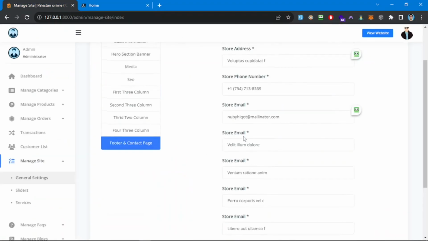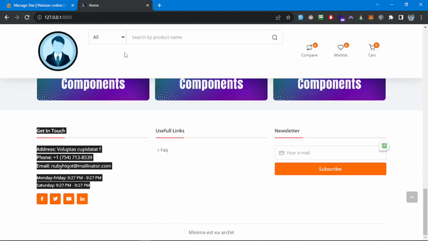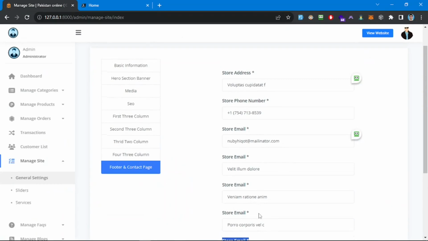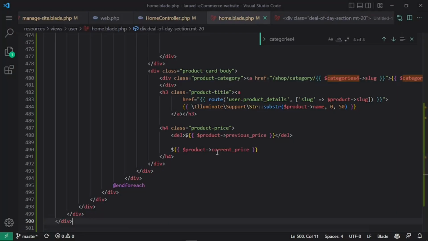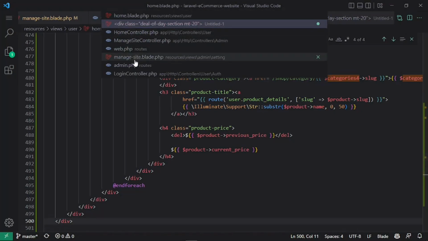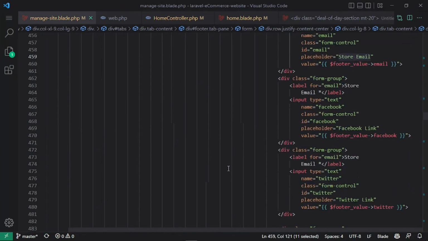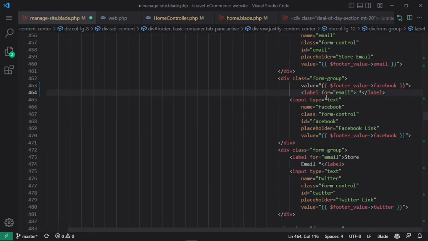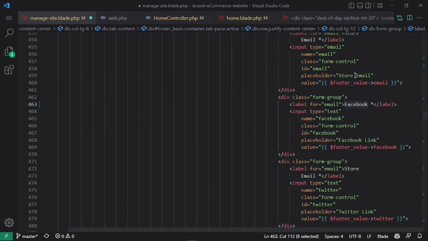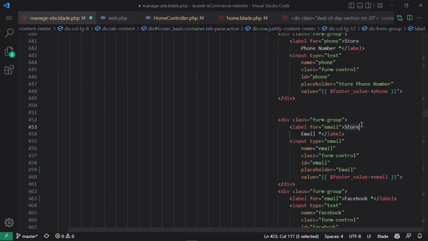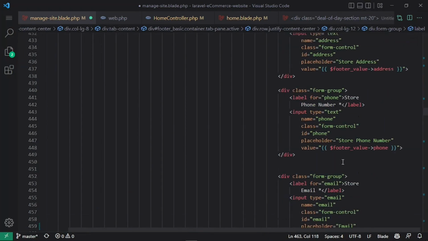Store email, store email, store email. Why is it 3 times? Why is it store email for most of the items? Let's figure it out. I'm gonna search for this in this file, manage site, and it's right here. So now this is Facebook, you can see. So I'm gonna change it to Facebook, not like that. Facebook. This is the email, actual email. Store Facebook, maybe Facebook link.